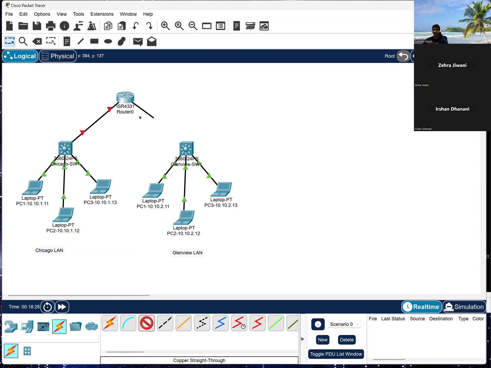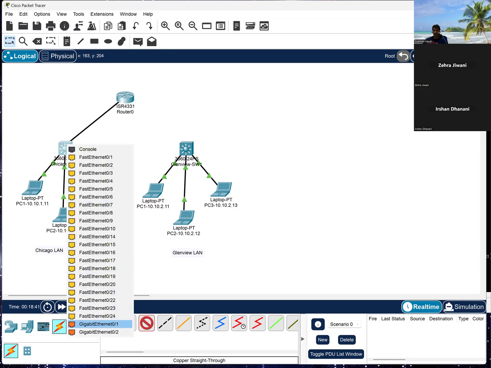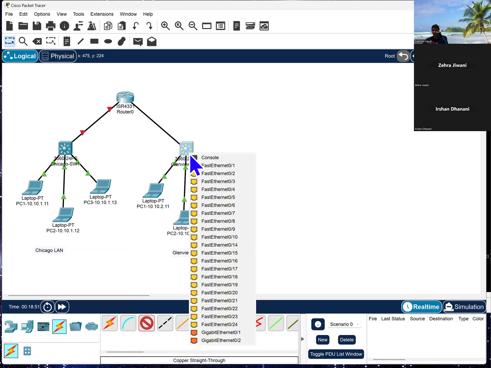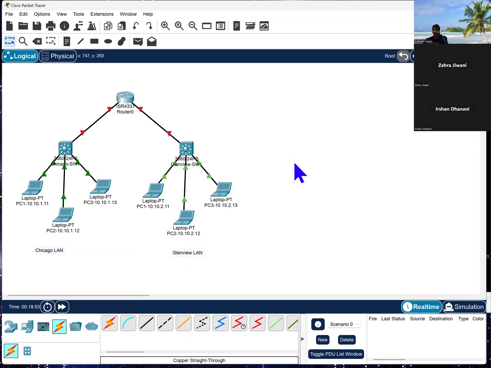Pick this one. Hold on, let me just go in the sequence. Some people want to go in a sequence like this. This is the first subnet. I'm just going to call it G00, and then this goes to G01. And then over here, G00 goes to G01. So don't worry about what port I used.